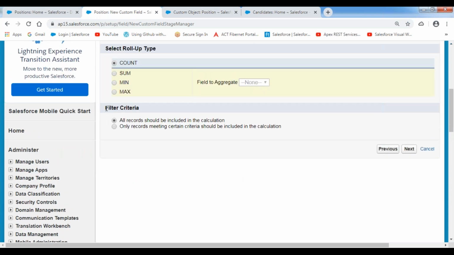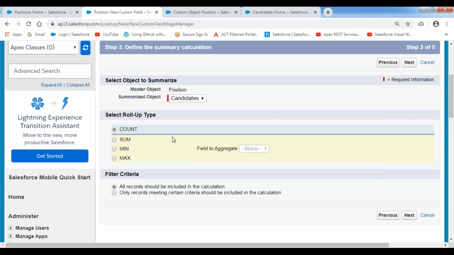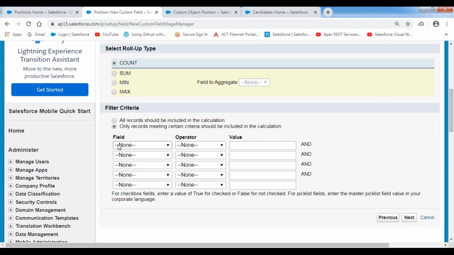Now, when it comes to the filter criteria, we have two options. First, all records should be included in the calculation. Second, only those records which meet the specified criteria will be included in the calculation. We can specify that. My requirement is that I don't want to count the candidates blindly. I want to count only those candidates who can join on an immediate basis, that means whose notice period equals immediate. So select the second option. Now it is asking you to specify the filter conditions, depending upon the requirement.